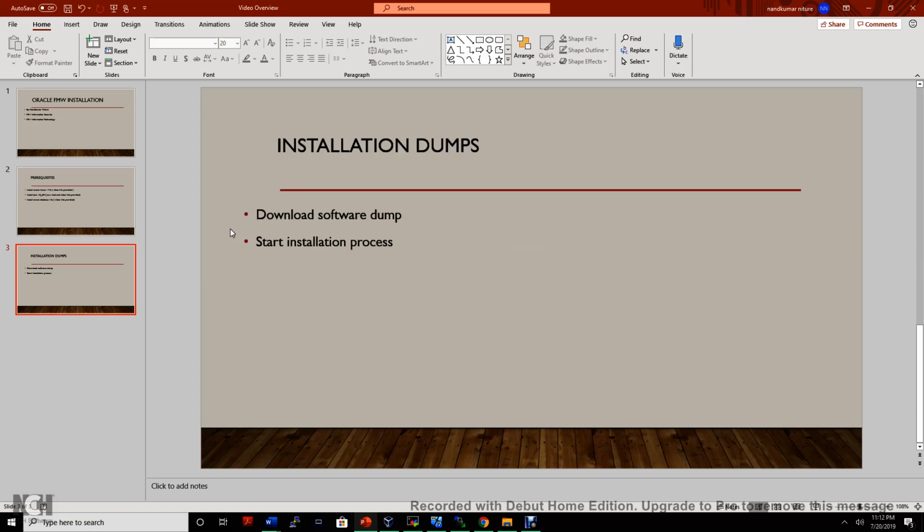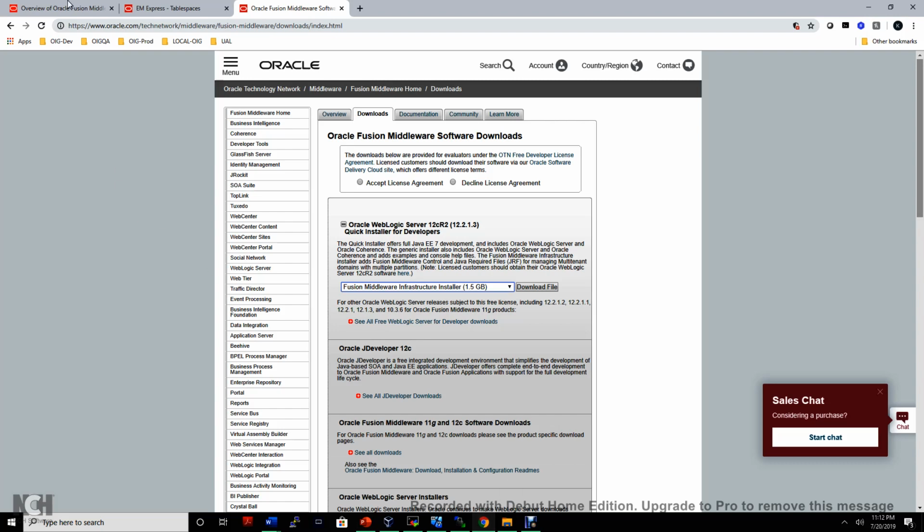For the installation dump, you have to download the software from the Oracle website, which is free. For learning purposes, you can download all Oracle software dumps, and these are available for users. But if you're using it for commercial purposes, you have to have a license. So let's begin and go to the Oracle website.